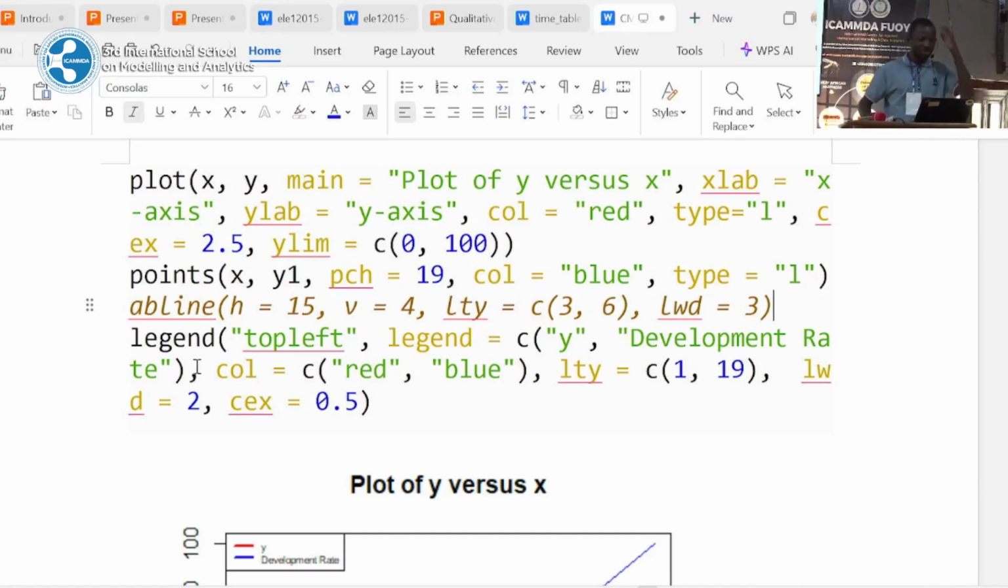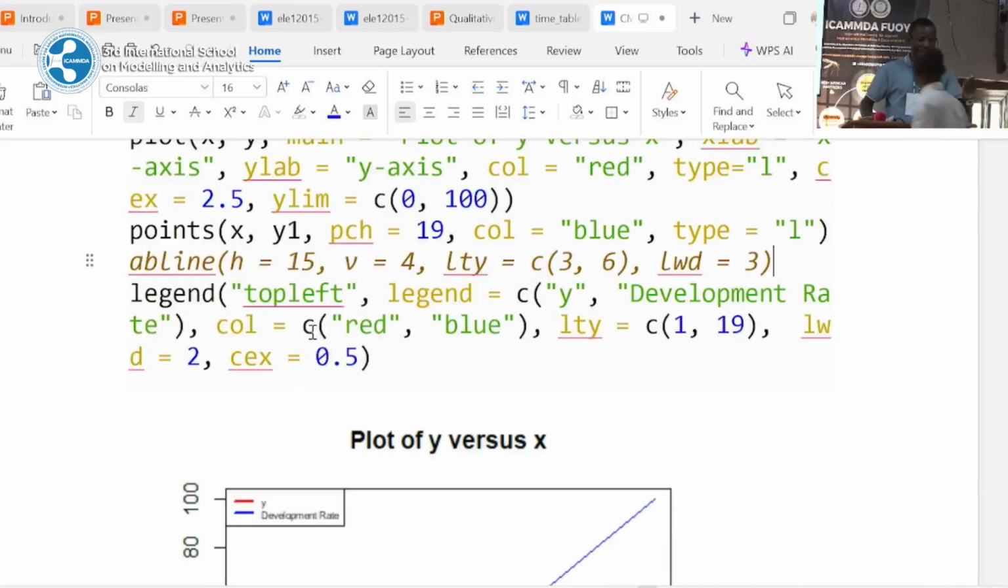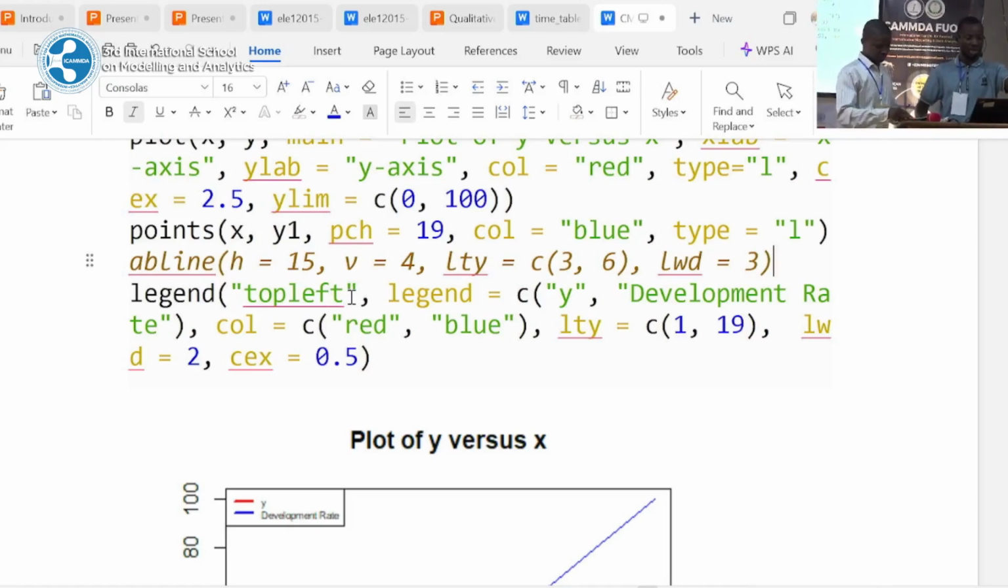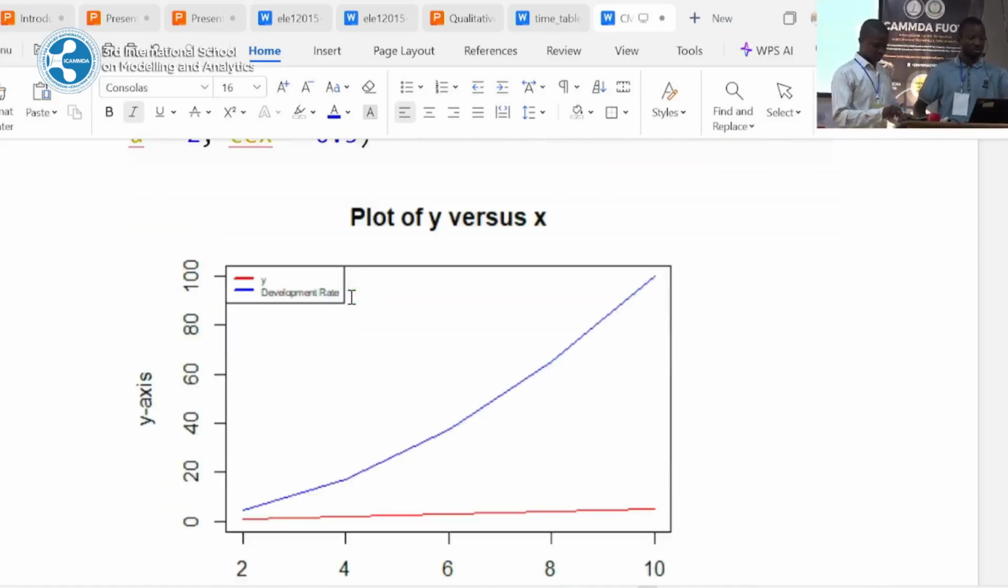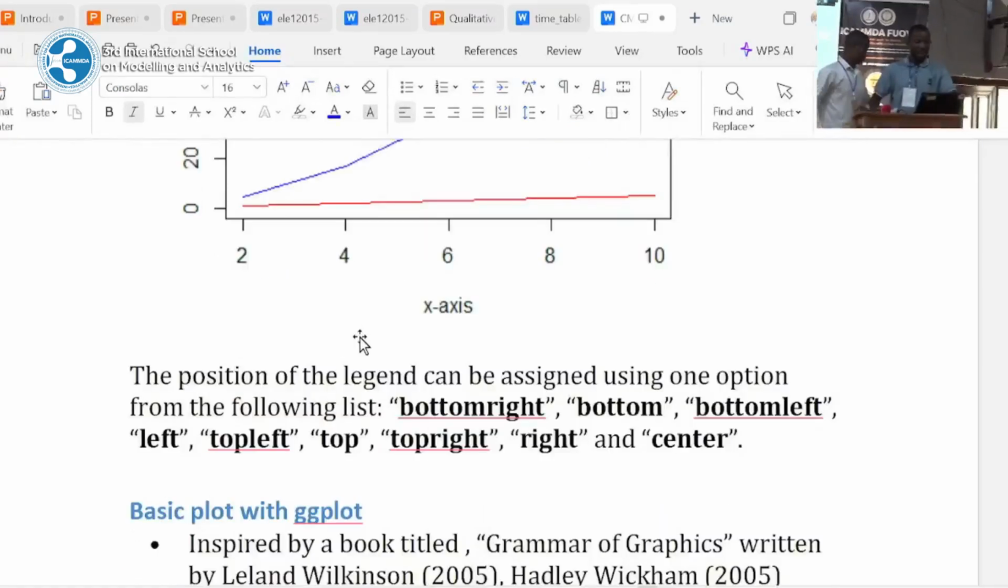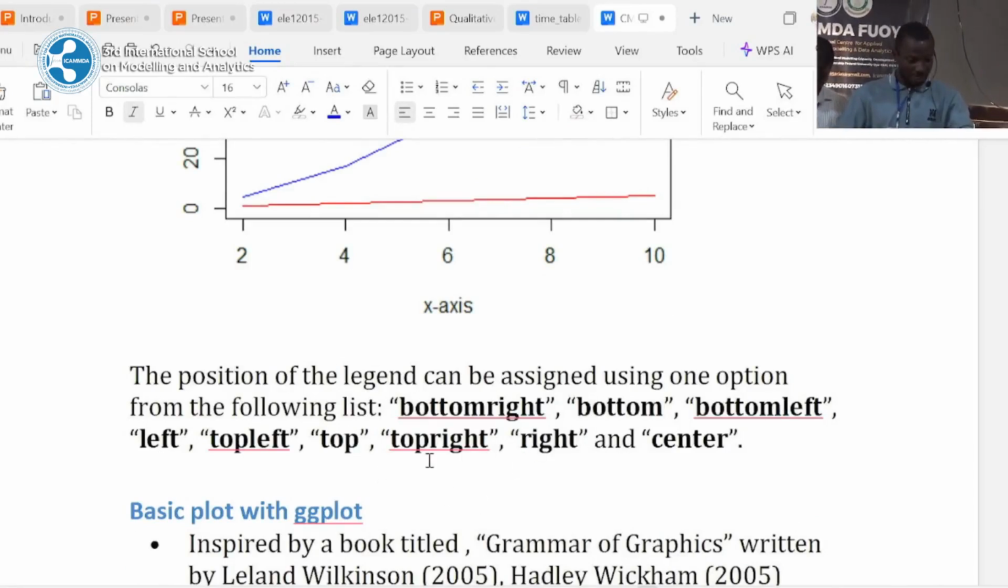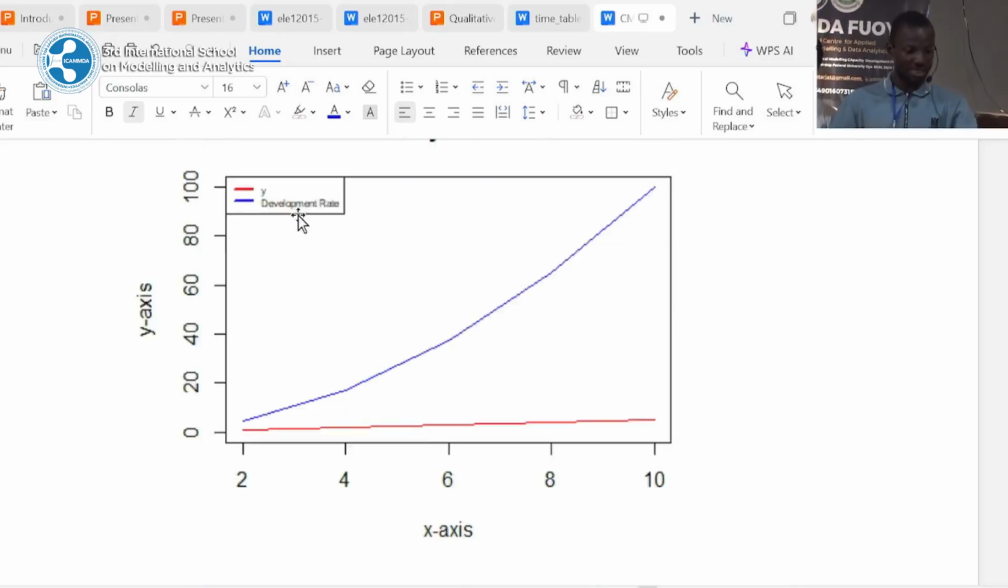Okay, so for the legend, we have the top left, at least from the code, you can see the top left. The top left is just to tell us the position where you want the legend to be, and it takes several values too. So apart from the top left, we have bottom right, bottom left, top right, right, and center. So these are the values that it can take. They just tell us the position where the legend can be.